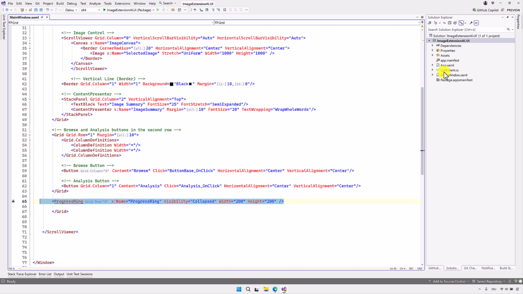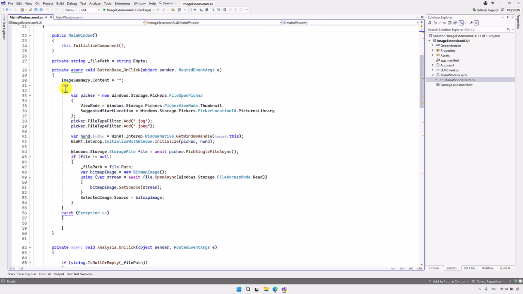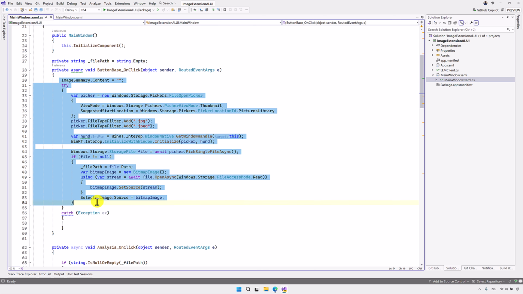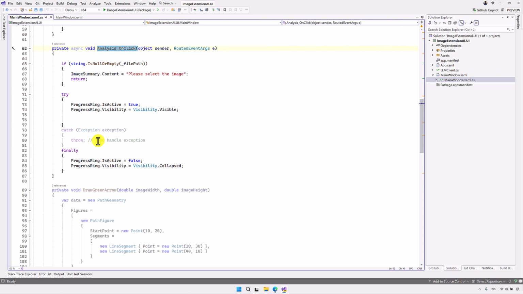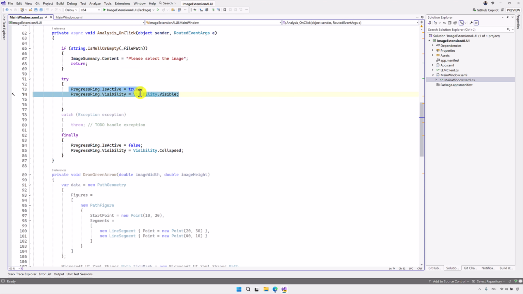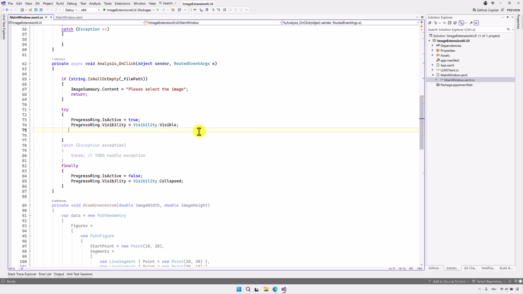Okay, let's go to the MainWindow.xaml.cs file. For the browse button, here I added the code to select the image. And the next one is the analysis button. As I mentioned, related to the progress ring, here I set it to true and finally we make it false. And here we are going to write our main code.